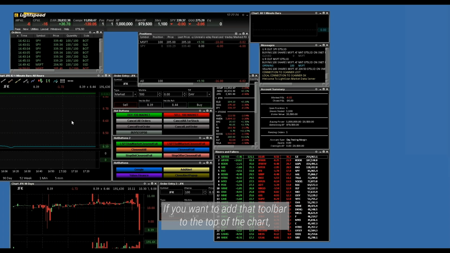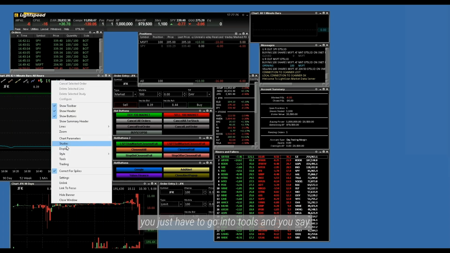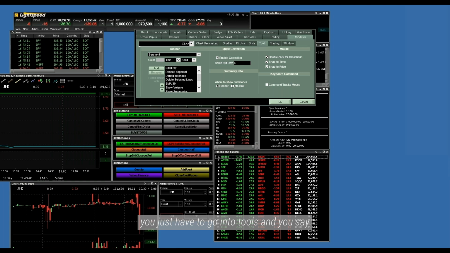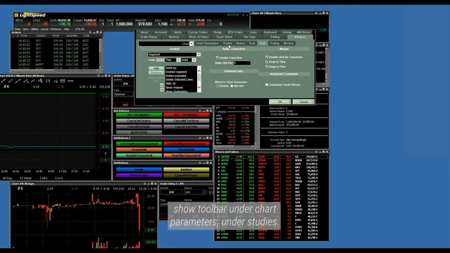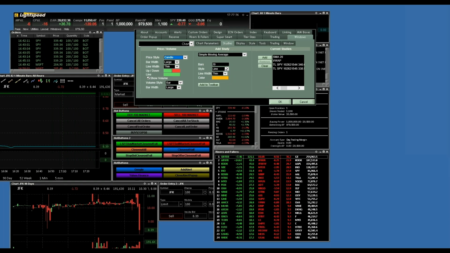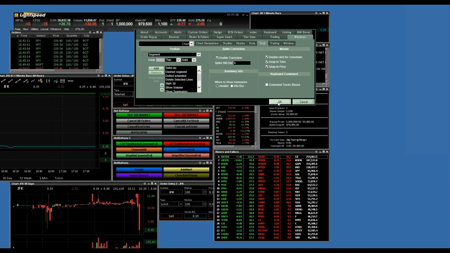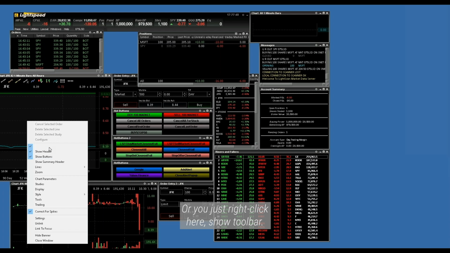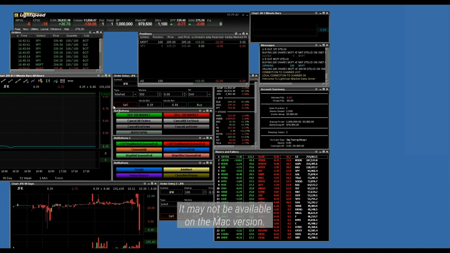If you want to add that toolbar to the top of the chart, you just have to go into Tools and say show toolbar under chart parameters, under Studies. Or you just right-click here, show toolbar. It may not be available on the Mac version, so you have to keep that in mind here as well.